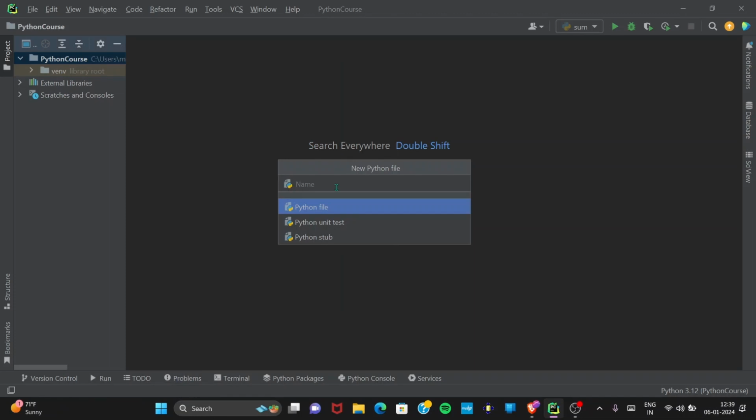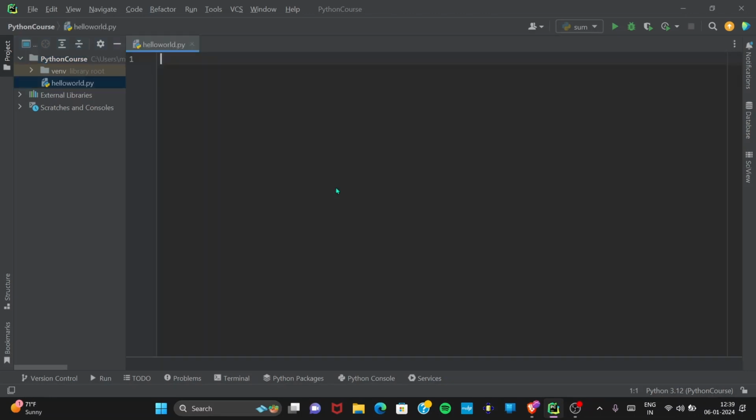Let's say we'll print the first program. Everyone knows that a very famous first program is the hello world program. We will name it hello world. So this is the file created, a Python file. You can see here hello world.py. py is the extension for the Python language.